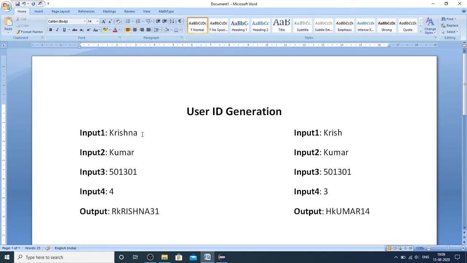So here I have taken input 1 as Krishna. Observe carefully the cases also, because that we require for generating the user ID. And input 2 is Kumar. In both these strings I have taken K as capital, and input 3 is 501301, and then input 4 is the number or position, you can tell, it is 4 I have taken. And then now coming to the output, it is something like this. Now let me tell you how you got this.